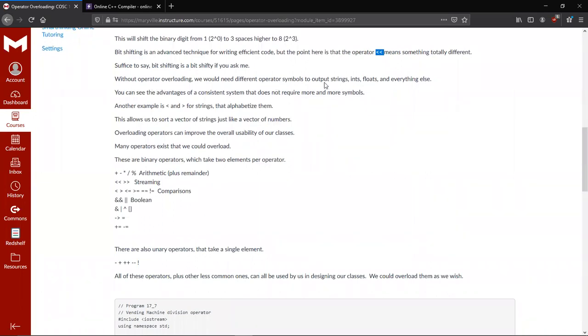What operator overloading does for us is, for one, we don't have to have completely new operator symbols to do different kinds of things for different kinds of variables. We can still do streaming with strings, ints, floats, anything we want. We can do streaming and output them and display them on the console however we like.